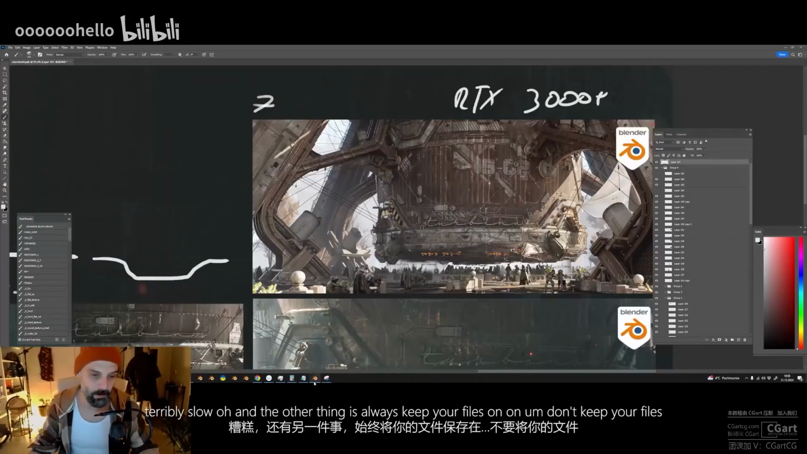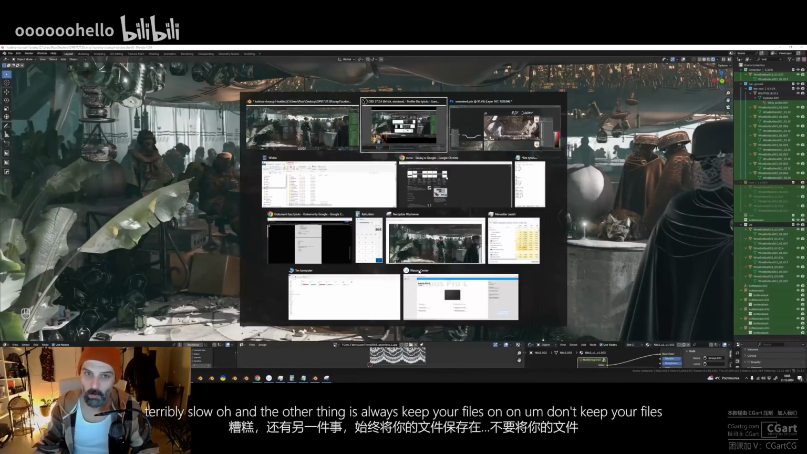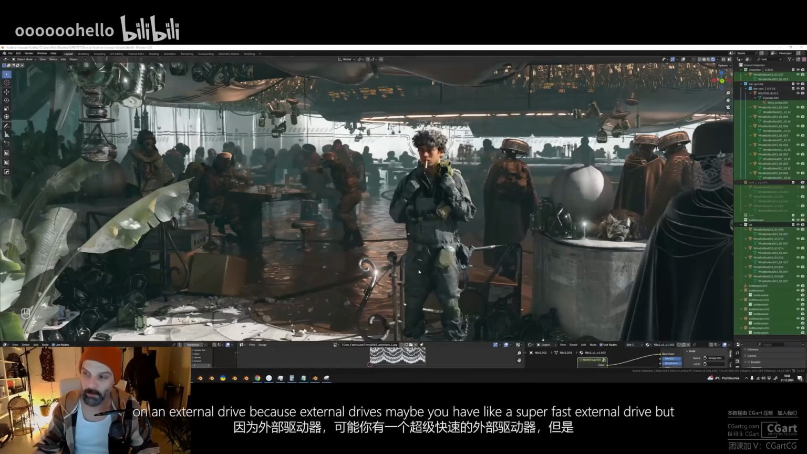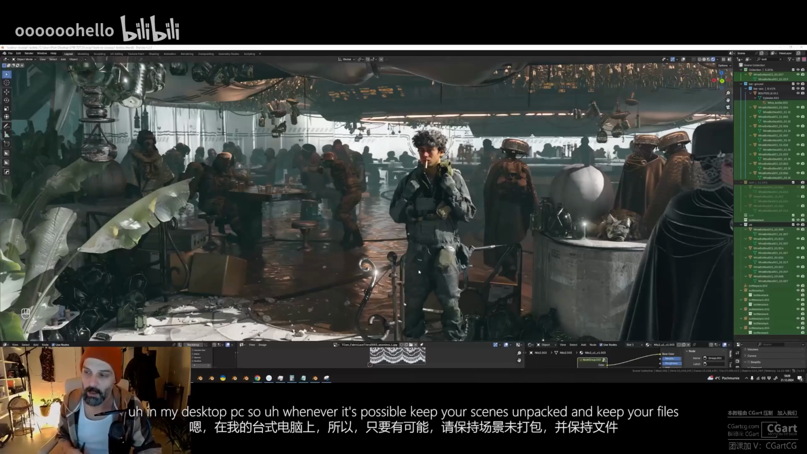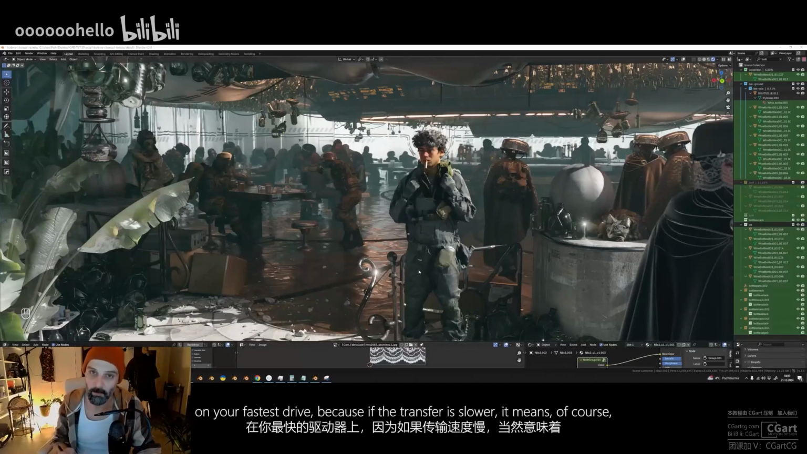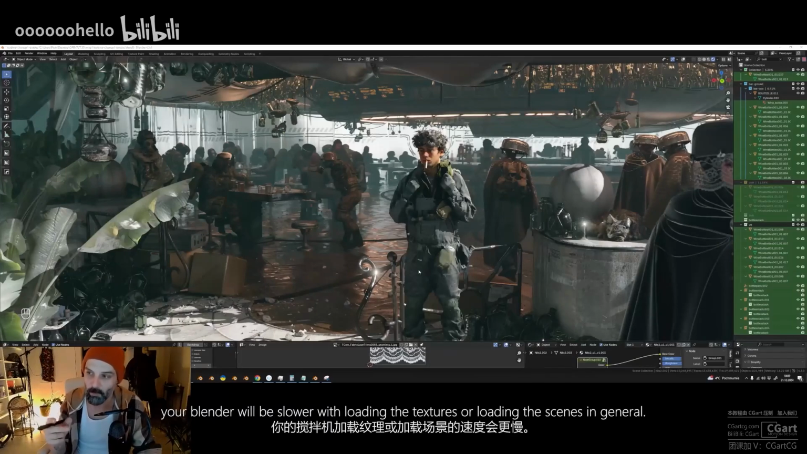Oh, and the other thing is, don't keep your files on an external drive. Maybe you have a super fast external drive, but usually the ones I'm using have slower transfer rates than the drive in my desktop PC. So whenever it's possible, keep your scenes unpacked and keep your files on your fastest drive, because if the transfer is slower, it means, of course, your Blender will be slower with loading the textures or loading the scenes in general.